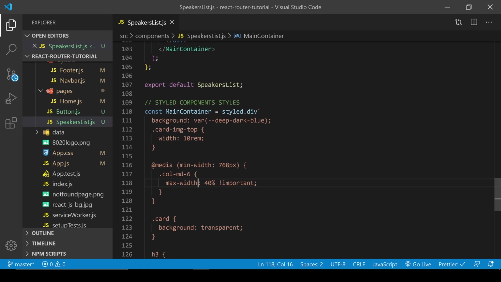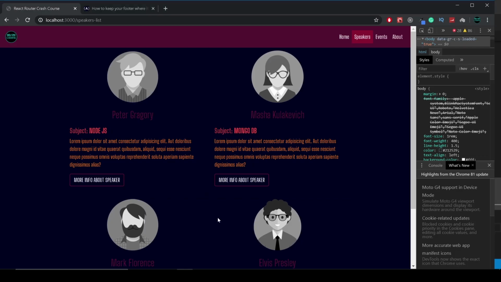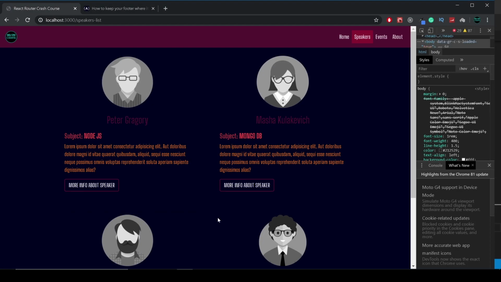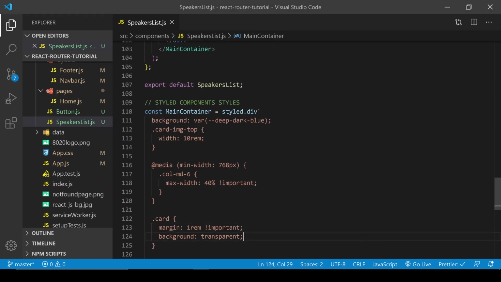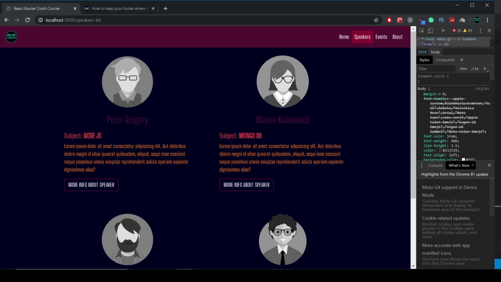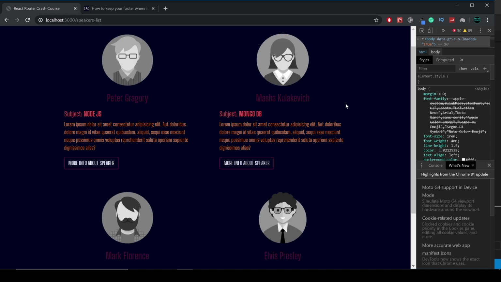Okay, and for the card, let's do the margin. Let's do 1 rem, and it's gonna be important because we're gonna override it. Alright, I don't know, do we need to style more? And just in case, let's get rid of the border. It's gonna be none. Of course we can see because it's barely seen. Okay, so I think that's good for the speakers list.